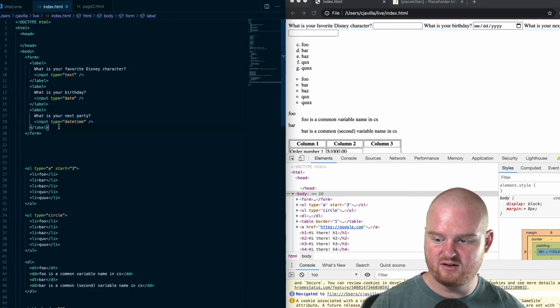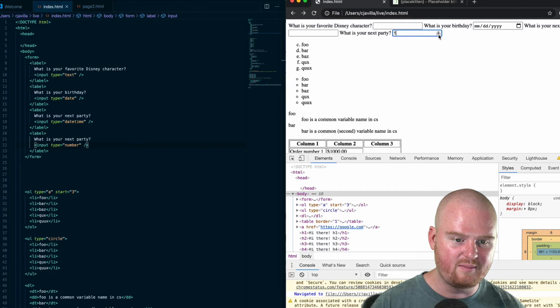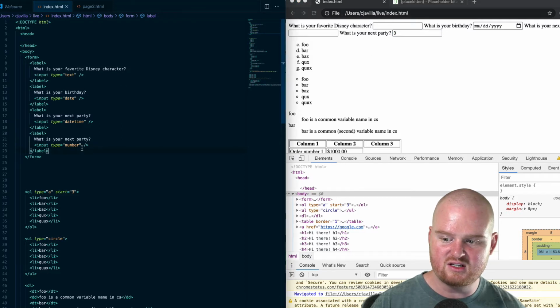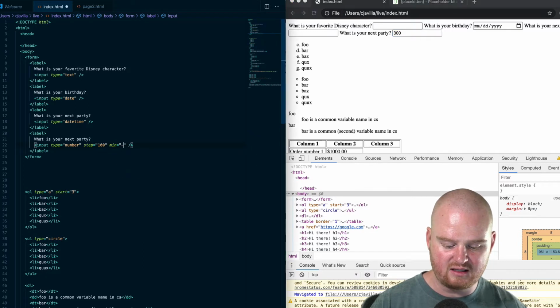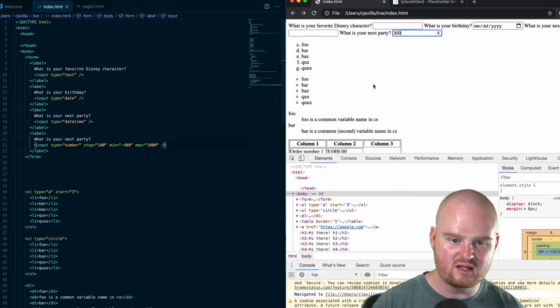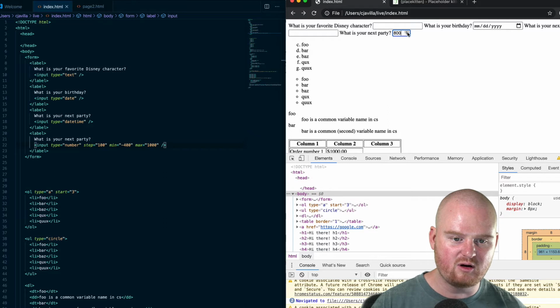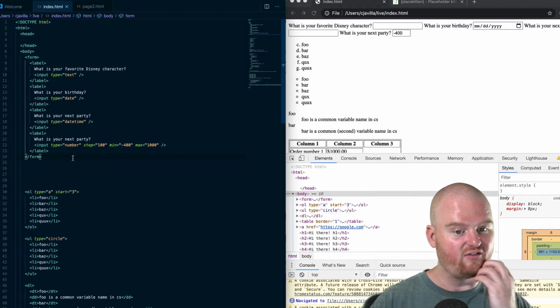So let's add another that is maybe a number, and you'll notice that we now have these up and down arrows that we can use. Number is pretty cool. You can have step. Maybe your step is 100. That means every time I hit the up arrow, it goes up by 100 or down by 100. You can have a min of like -500 and a max of like 1000. So if you refresh the page and go up to 1000, you can't go above 1000, and you can go down as far as -400, and that's it. So a number input is great. It helps you confine to just numbers.